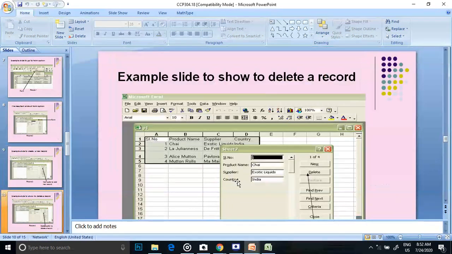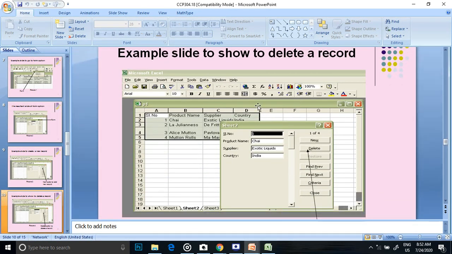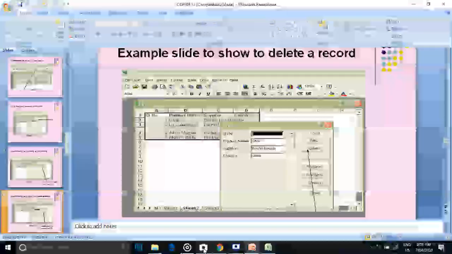Another screen we will see now. The example slide to show how to delete a record. Please observe the screen for some time. Then we can understand how to delete a record through form. So we have another option to delete the record through form.